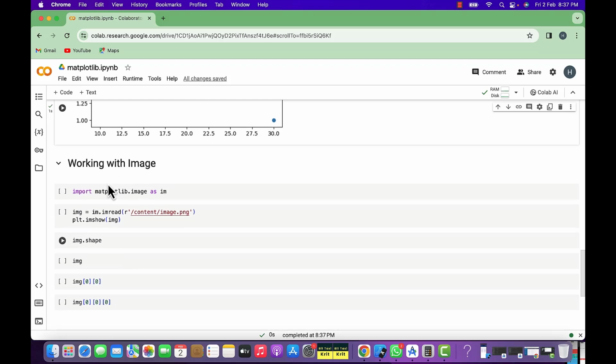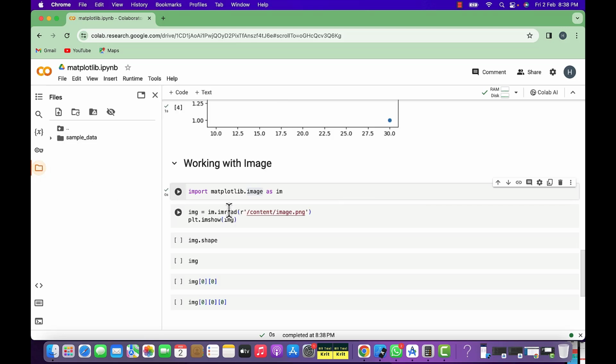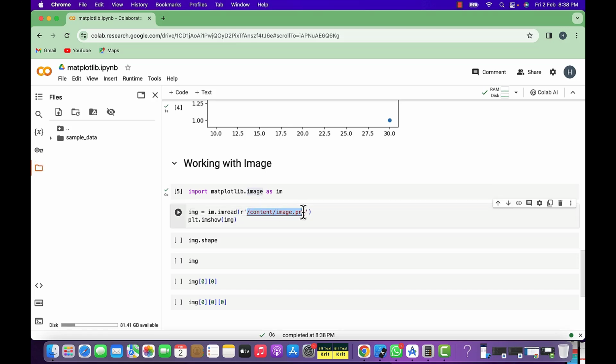So if you want to load images inside a Python notebook, then you can also do that with the help of this library. Firstly, we are importing it using this matplotlib.image as im. So we are loading the image module of this library. So let's run this cell. And after that, if you want to load some image which is present in the file section, then you can do that with the help of the im.imread function. And there you need to specify the path of the image. And after that, we are using this plt.imshow function, and we are passing this img variable here. So it is going to show our image here.